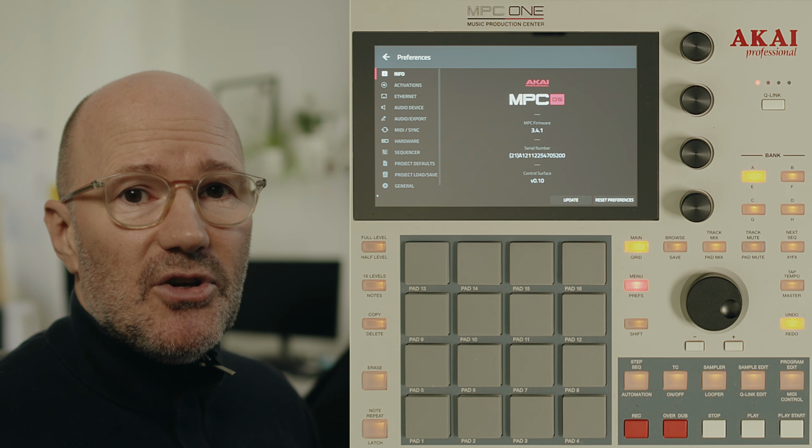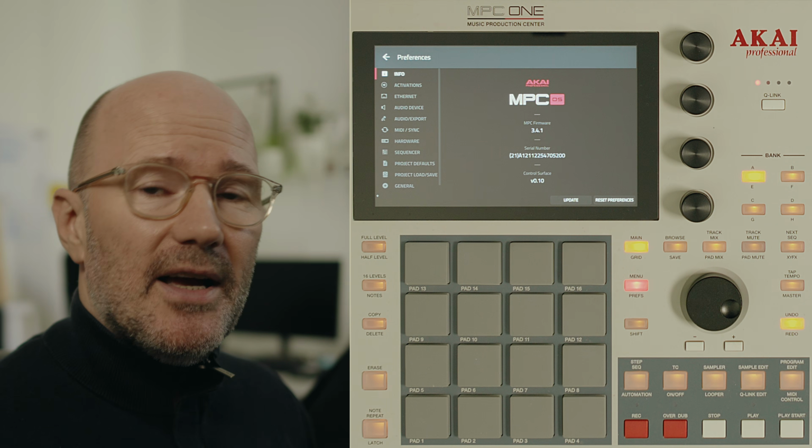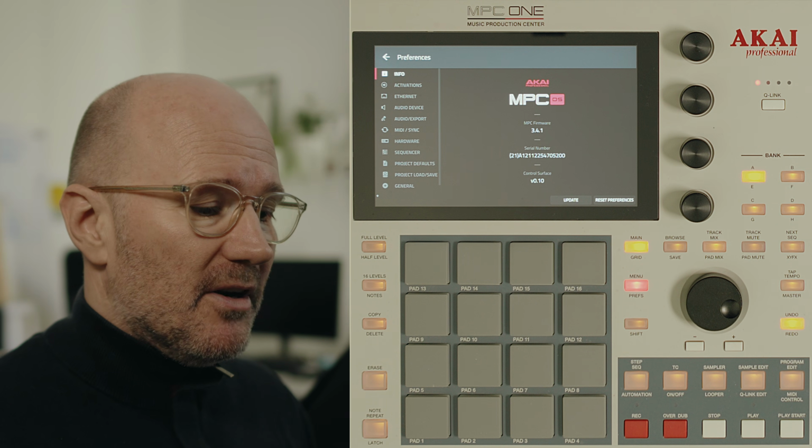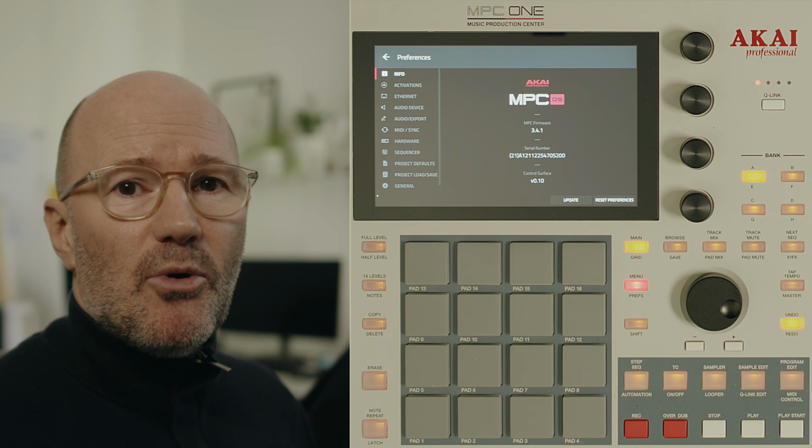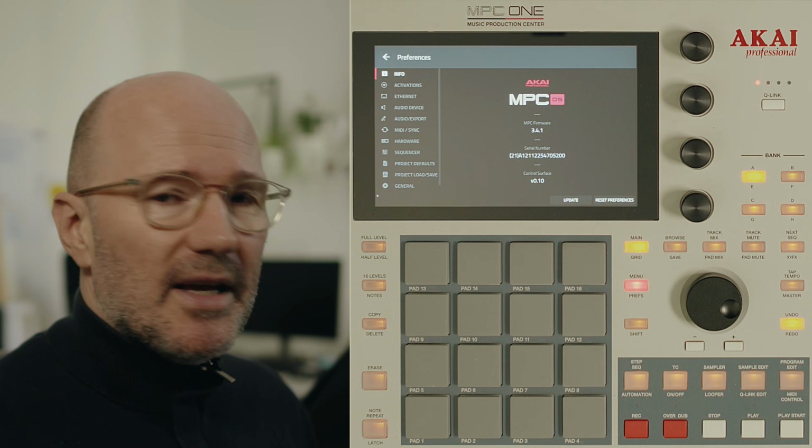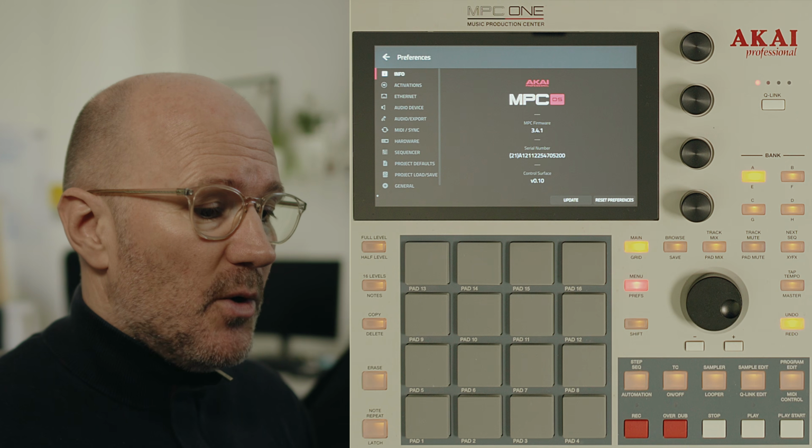What you actually have to do is go onto the Akai website. I'm going to link below where you can download it from. And you need to download 2.15 and you just install it the same way that you would install any firmware. So that quickly goes into question number 2.